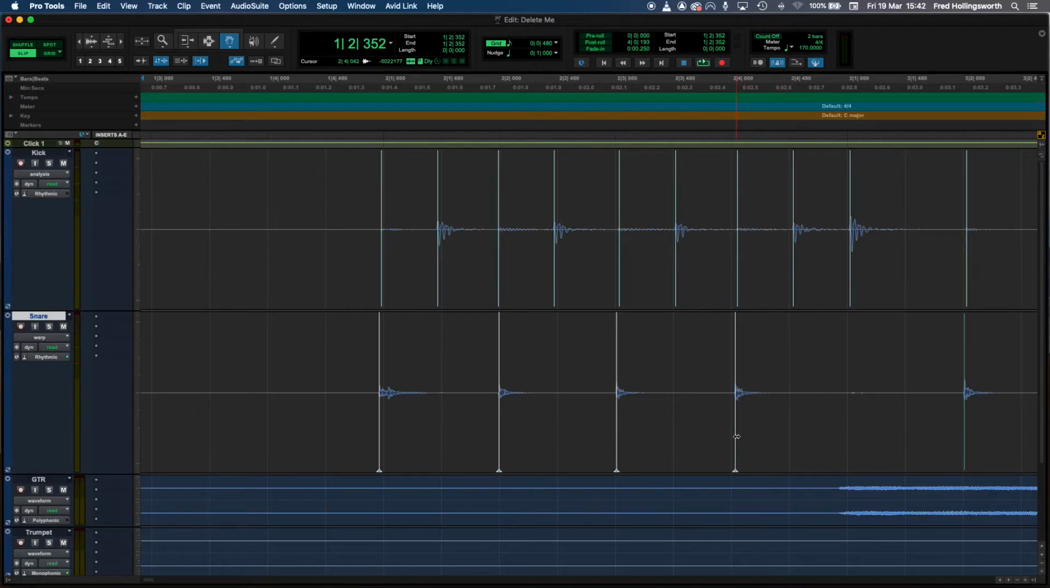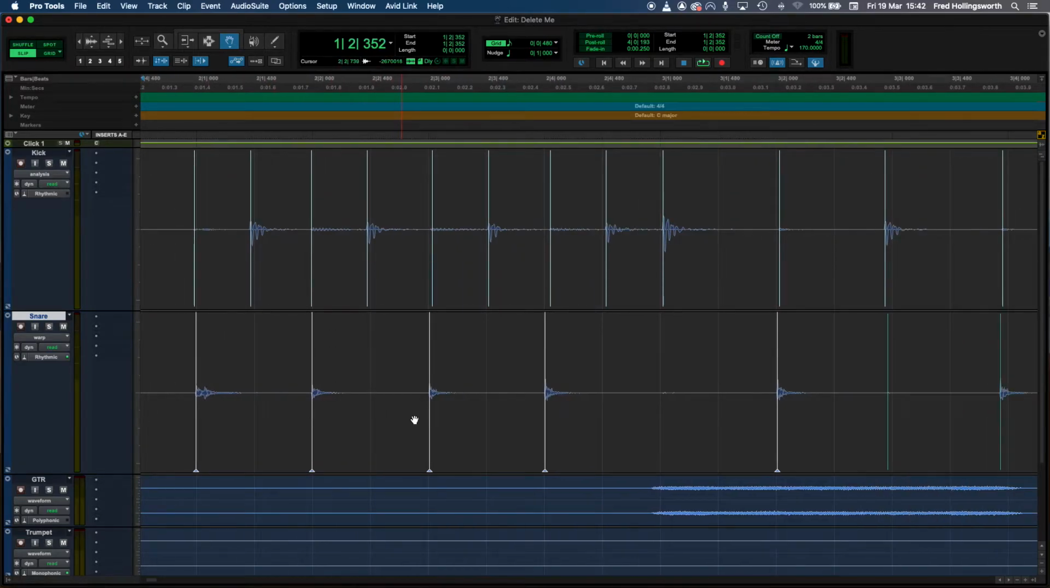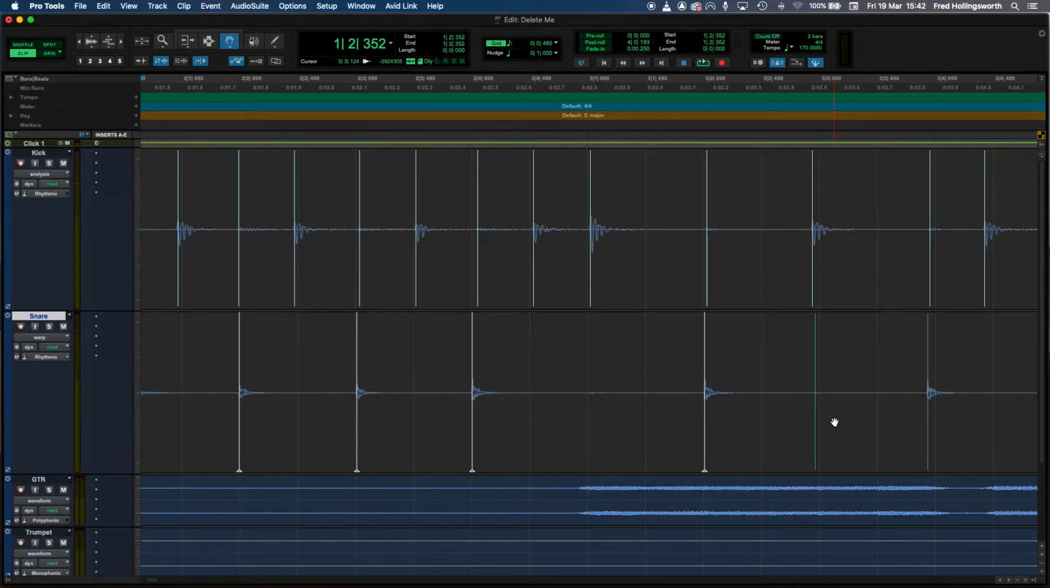Warp markers can be added and modified in warp view. Existing warp markers can also be moved in warp view to apply elastic audio processing, warping the audio to which the marker has been attached.